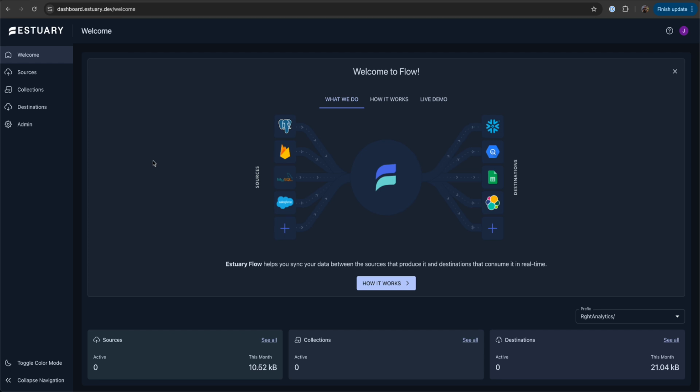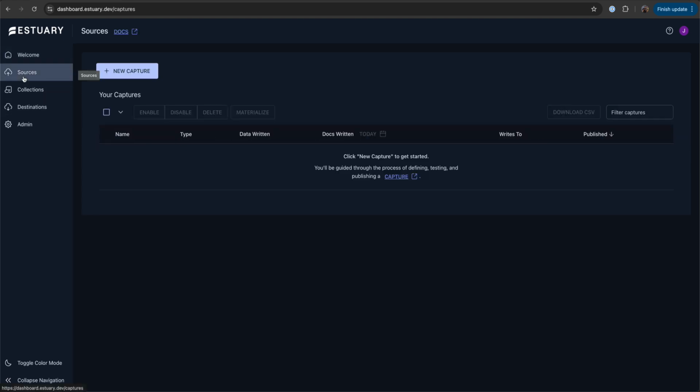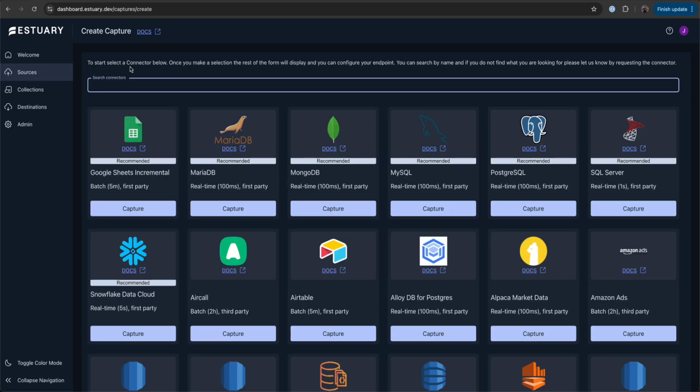Let's explore how to capture data using webhooks in Estuary Flow, pushing that data to Databricks in real time. We'll start in Estuary Flow and navigate to Sources. To create a new webhook source, select the New Capture button. You can access hundreds of Estuary's real-time connectors here.